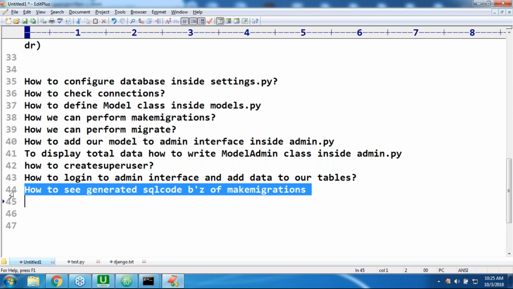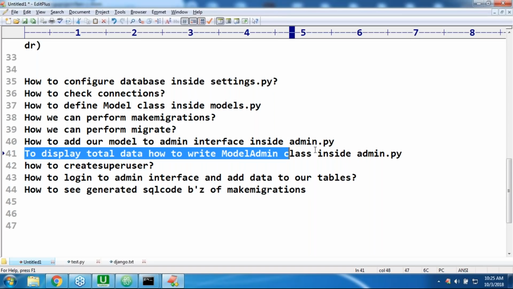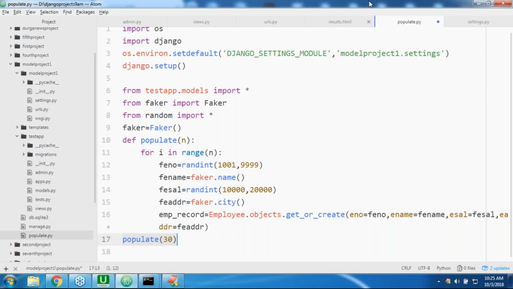Okay. Now, how to work with the MySQL database? That part we have to discuss: how we are able to work with the MySQL database. To display total data, how to write the model admin class inside admin.py? Raman, I told, right? Model admin class inside admin.py. Can you please observe that? Admin.py.